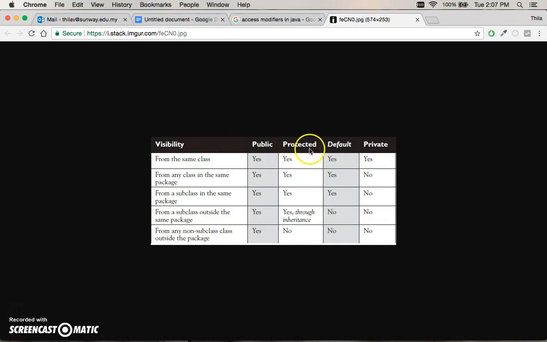But if you use something called protected, then notice that if it is not a subclass and it's outside of the package, you will not be able to access the variable. So your default value, if you don't put anything, no private, no protected, no public, that means it is visible from the same class or any class in the same package or a subclass in the same package. So if you put private, it is only accessible and visible from the same class.